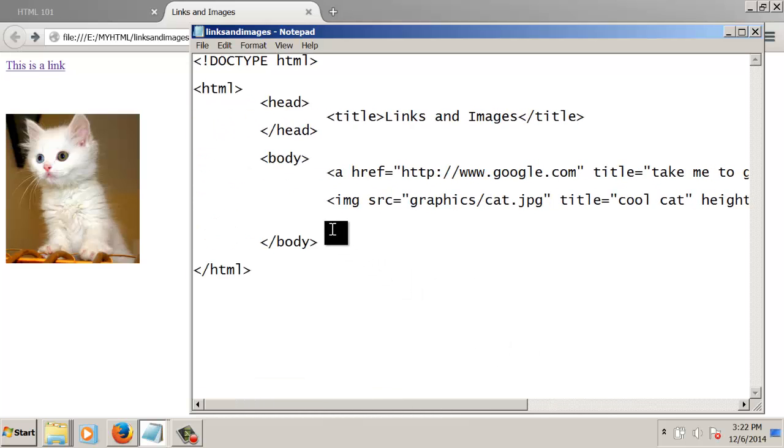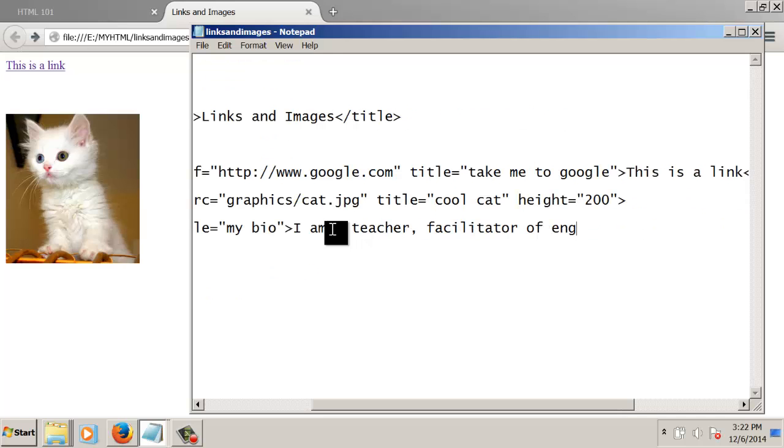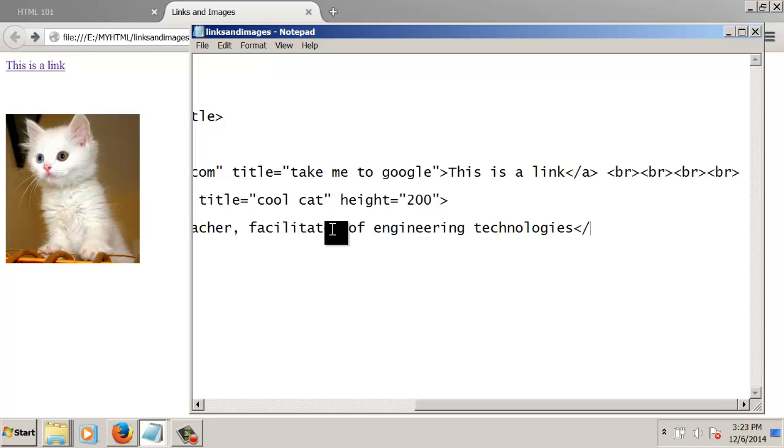This title attribute also works within paragraphs and headings, so let's pop a couple of things like that in so that you'll see how that works. P, title, my bio, and I am a teacher, comma, facilitator of engineering technologies, and I can go ahead and close that paragraph off.